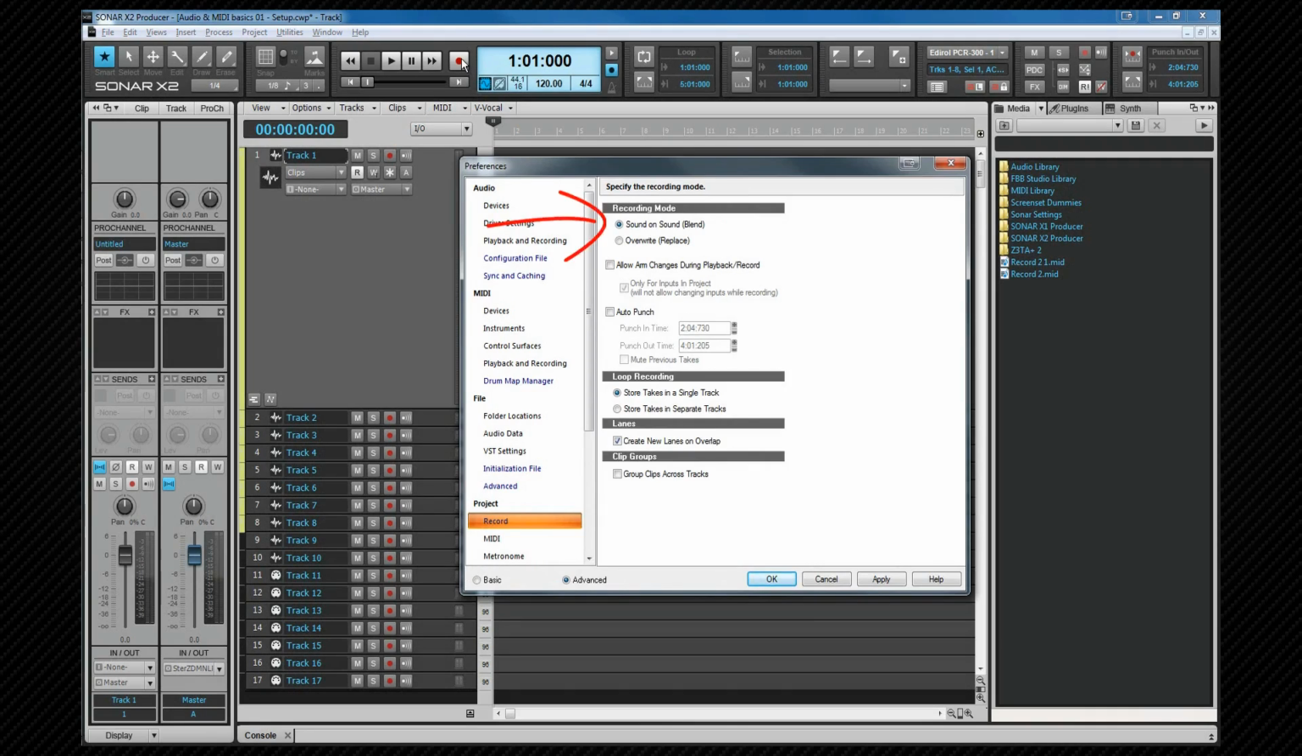If sound on sound is selected, any recorded material will be placed in the track with existing material, but in separate clips. Nothing is overwritten, and if there is already audio or MIDI data on a track, you will hear that as you record, unless the track, take lane or clips are muted. Overwrite will replace existing clips with the newly recorded material. This deletes any existing clips in the track, and any clips already on the track won't be heard while recording.